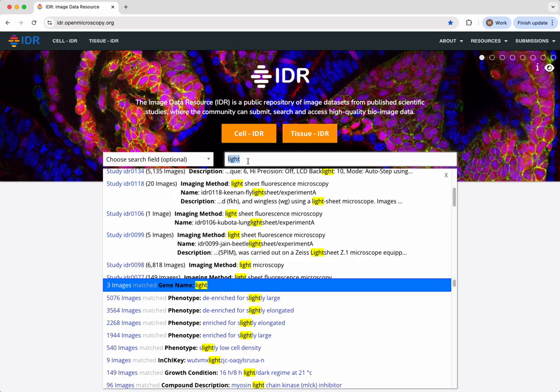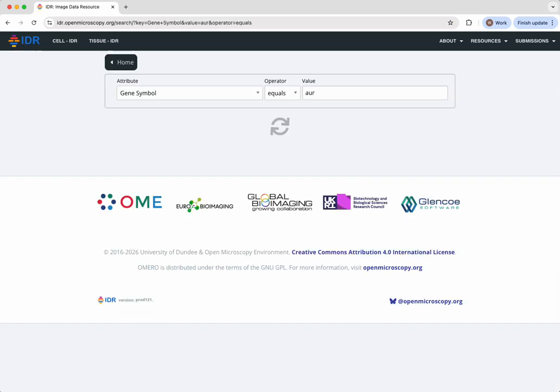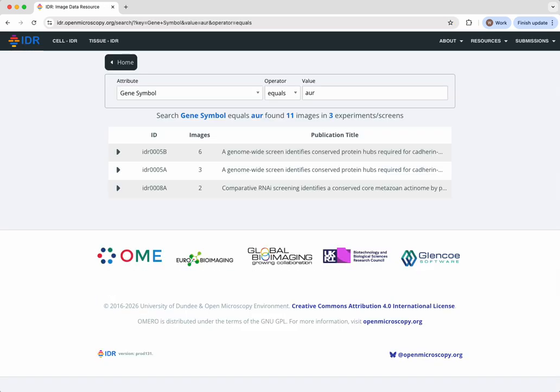Let's search for a particular gene, and again I'm getting some matches for OR in the studies, but also a number of attributes on images. And if I'm just interested in this exact match here, I can just hit enter to perform that search. So the search engine is returning results for gene symbol equals OR, and it's found 3 studies that contain matching images.